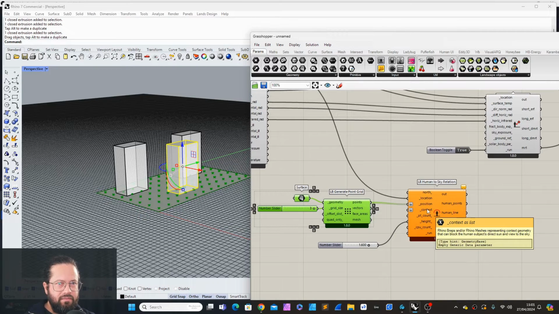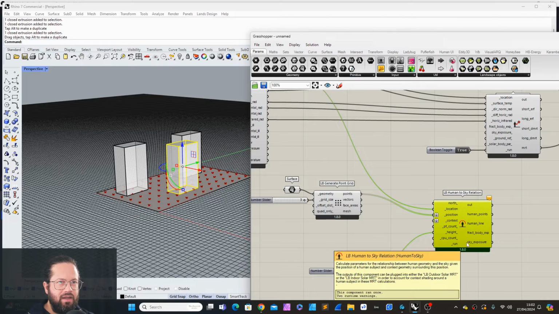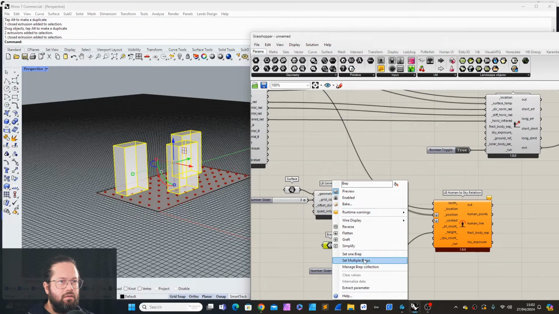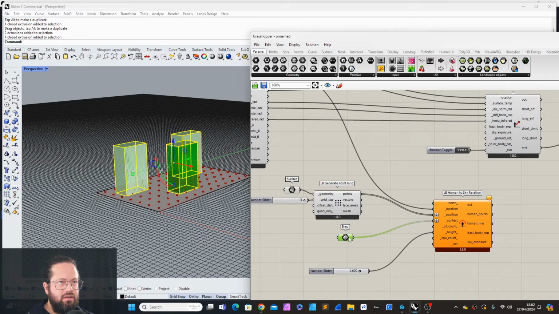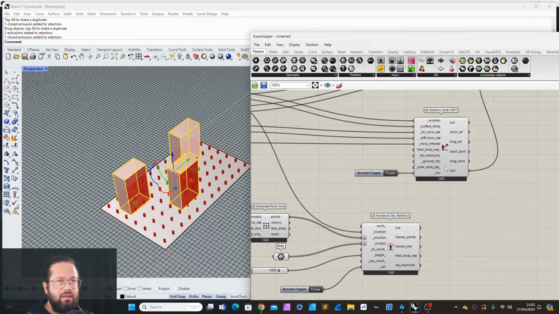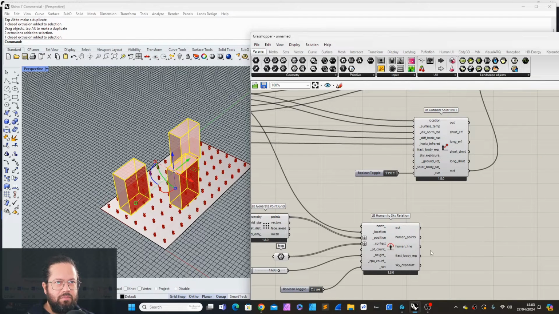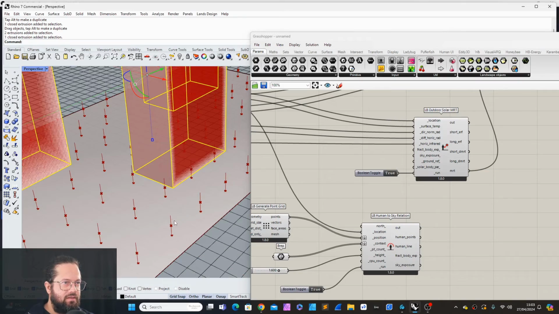And the context. The context are the buildings. So what this tool does, it tries to understand the relationship between the sky and the person, or the test point. Multiple objects. Is this here? Okay. Also needs a run button, of course. Now we get certain things here. Human points: the points used to represent the human subject in the calculation of the fraction of the body exposed to the sun. That's not asked here, but the human line is, I think, the line of the person.